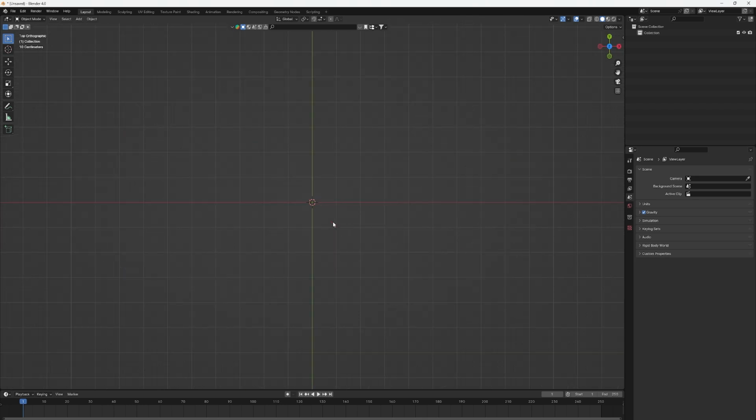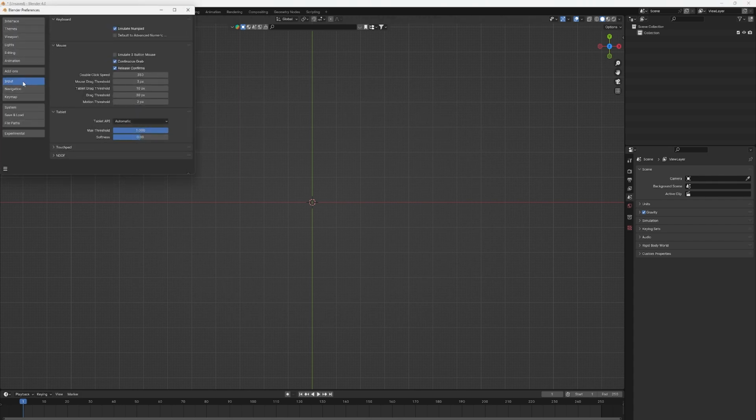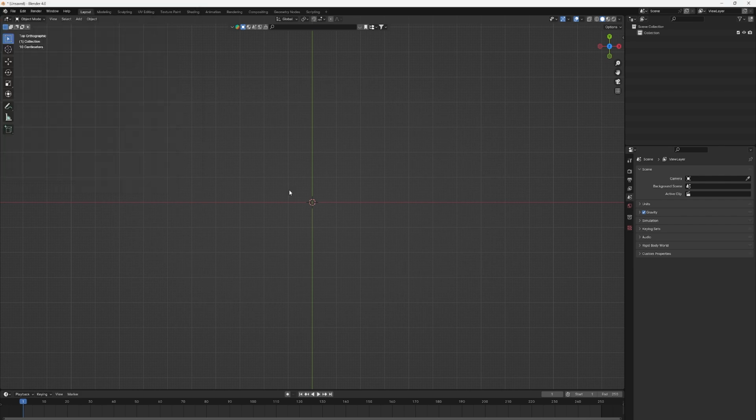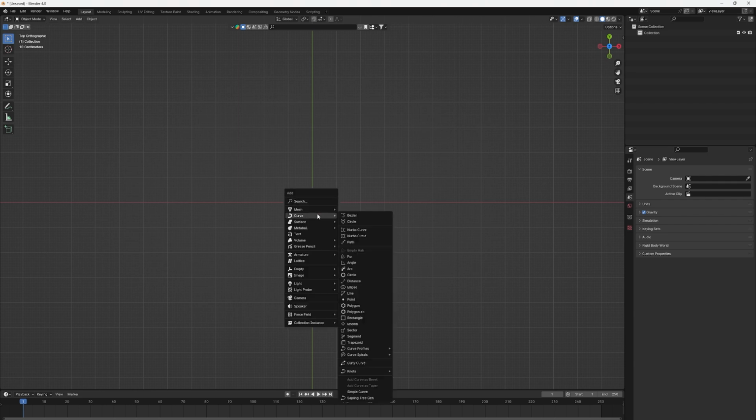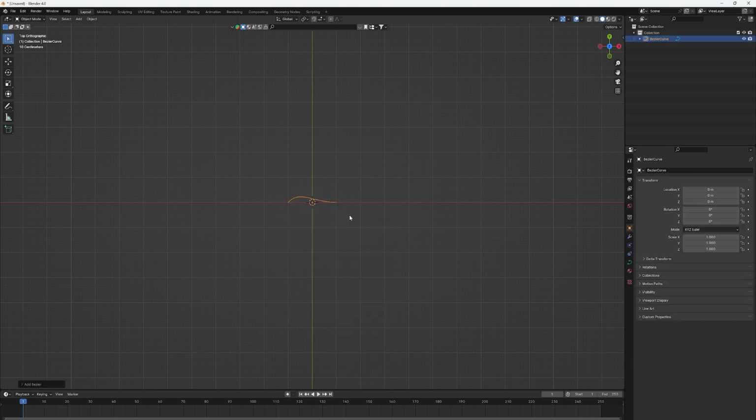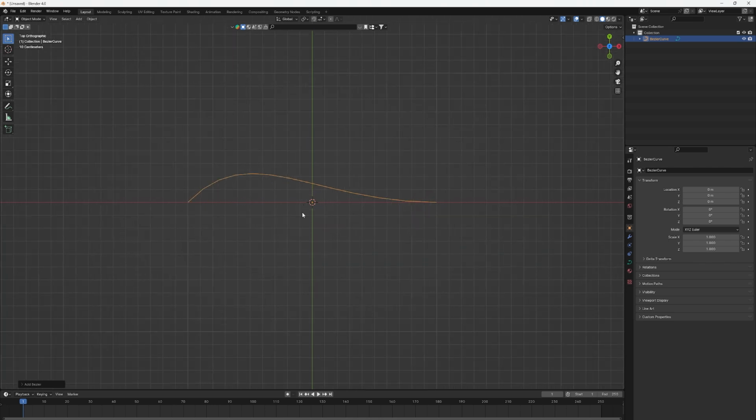If that doesn't work for you, you wanna go to Edit, Preferences, and then under Input, make sure that Emulate Numpad is selected. Once we're in top view, we need to hit Shift A, and under Curve, let's bring in a Bezier curve. I'm gonna zoom in on my viewport a little bit, and then I'm gonna hit Tab on my keyboard so that we can open up edit mode.